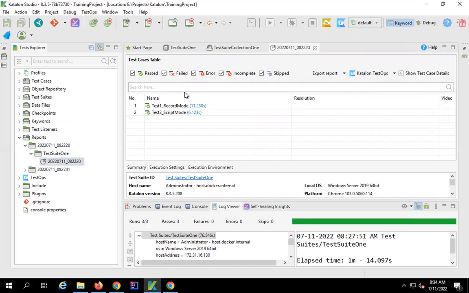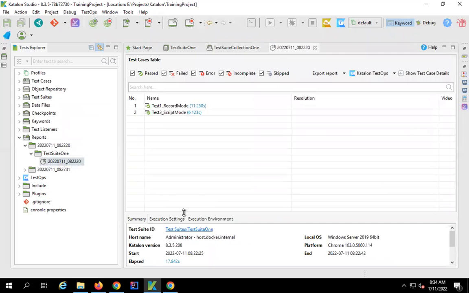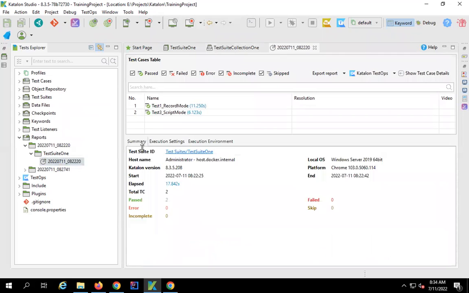If I open this, it shows me the test cases. It shows me the status, pass or fail. And here at the bottom, you can see the summary, which shows me the test suite ID, host name, Katalon version, start time, end time, total test cases, pass, fail, etc., operating system, platform, etc.